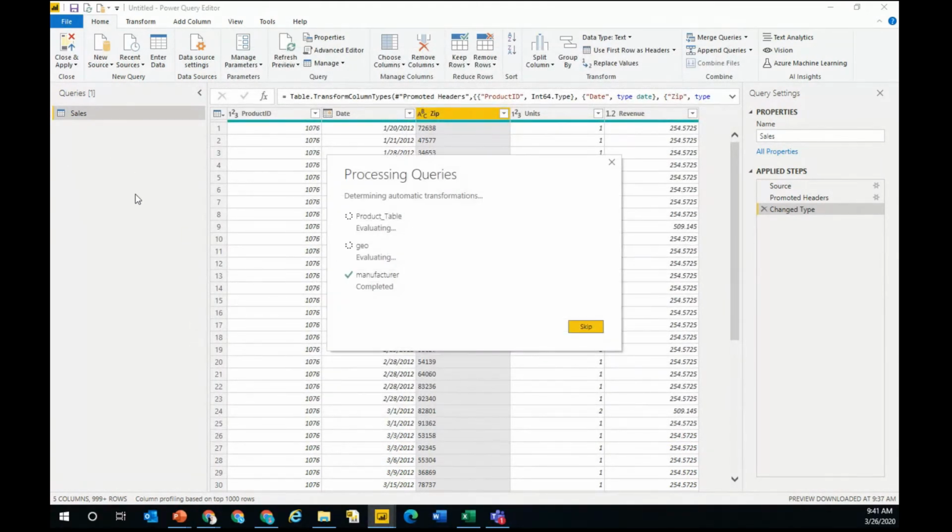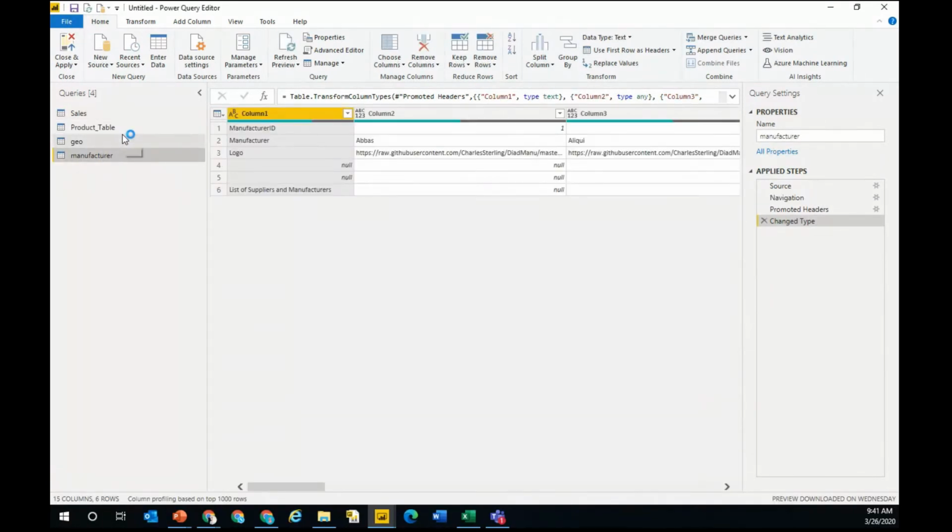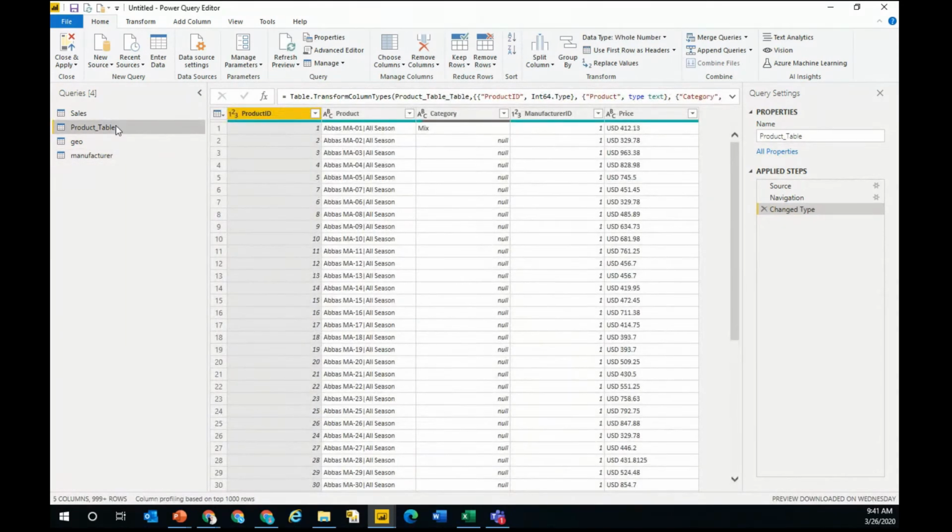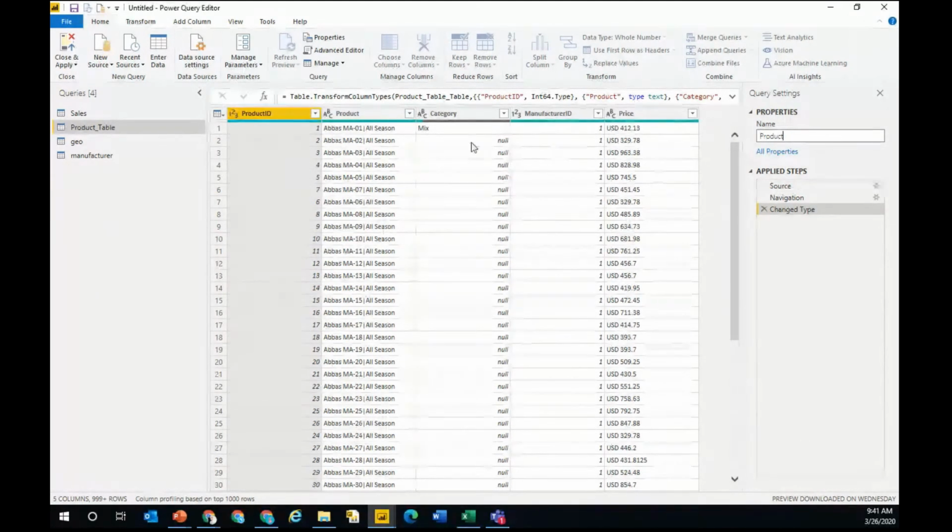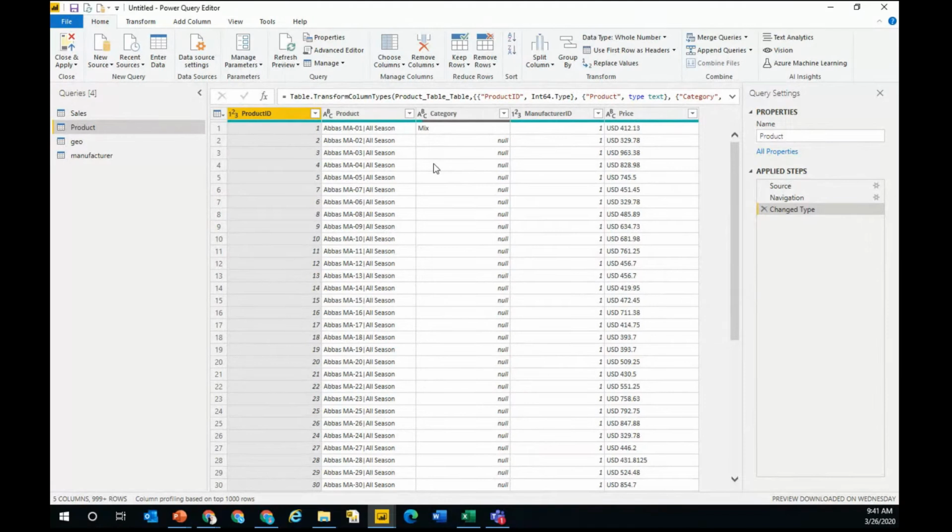So over on the left, you will see in a second the 3 additional queries or tables that we're going to pull in. And we're going to quickly go through these steps to clean them up. You'll potentially have an opportunity to do that in the future, but first thing I'm going to do is rename this from product table to product. And then we're going to take a quick look at this table.